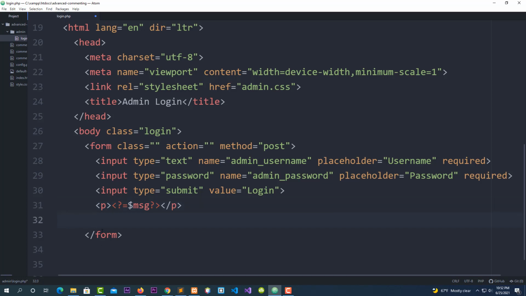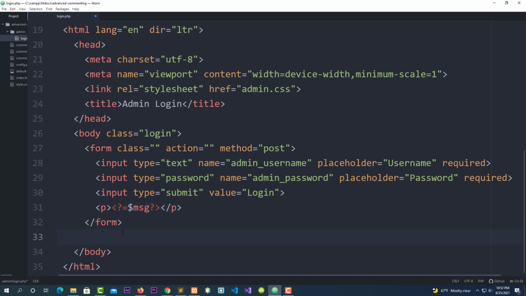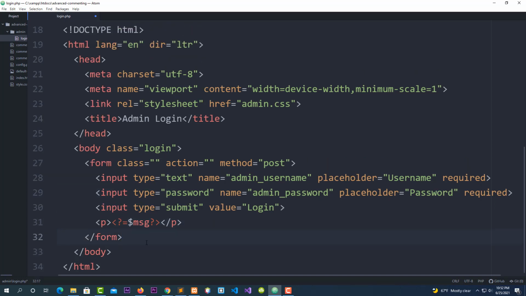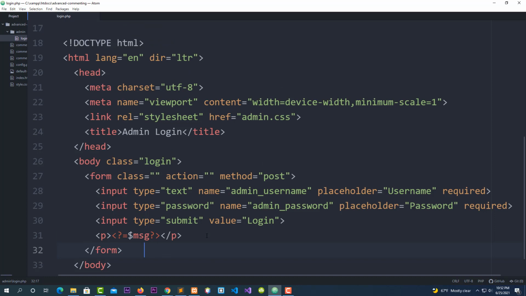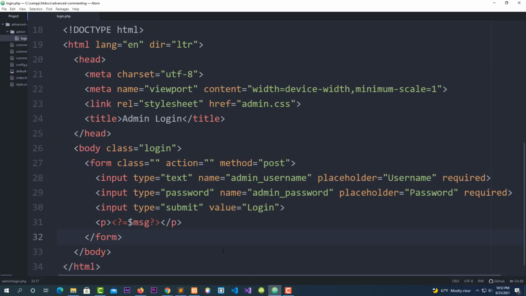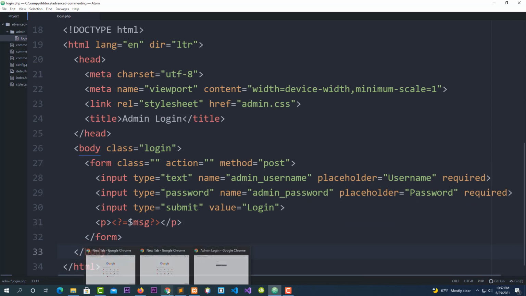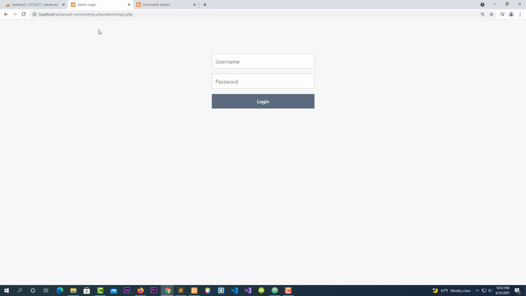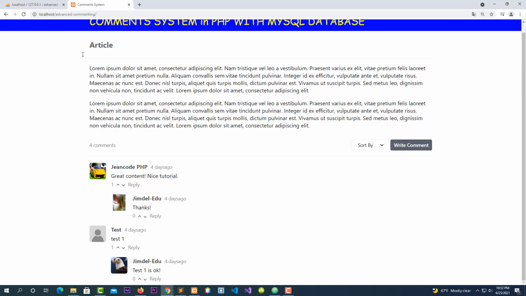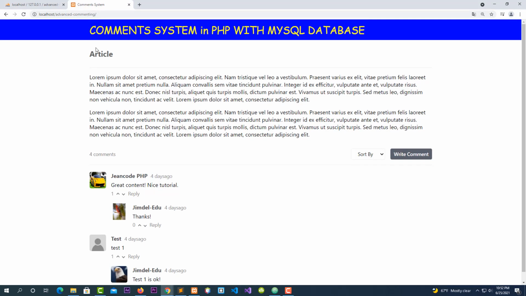Now, save everything. This page is done. Now, we can save everything and go back to our browser. We don't need this. Okay, this is where we are. Now we can put admin here and click enter.